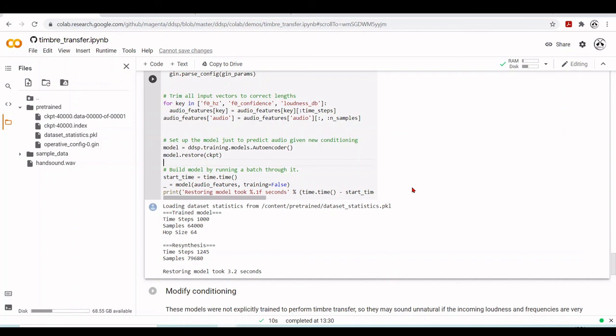So now we have our pre-trained model loaded, and in the next tutorial we'll move on to investigate what this model looks like, what the contents of this operative config gin are, and what the content of this dataset statistics is. And that's it for this tutorial, and I'll see you next time.